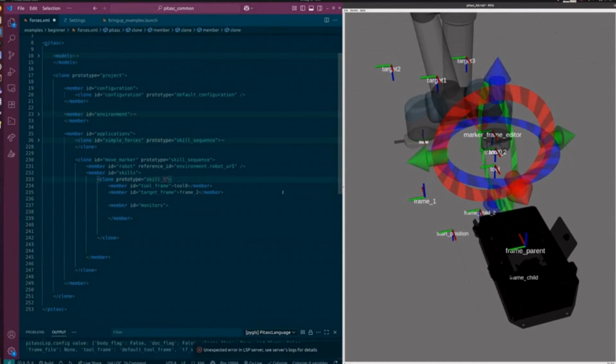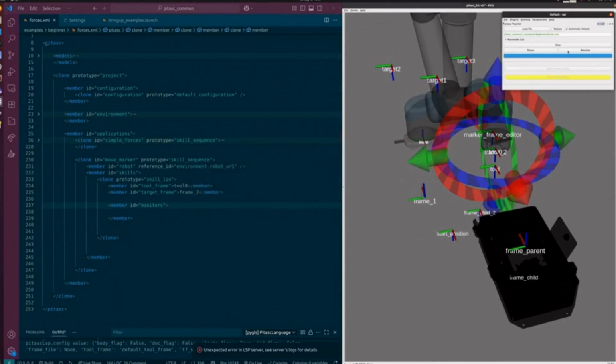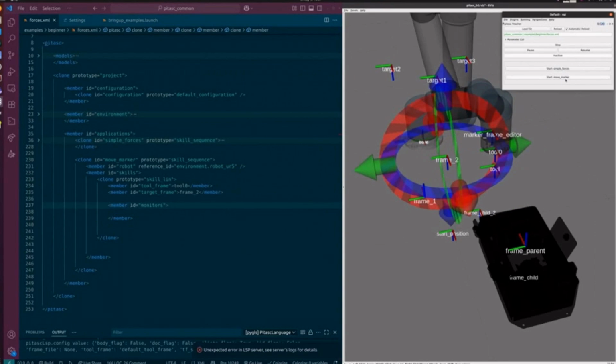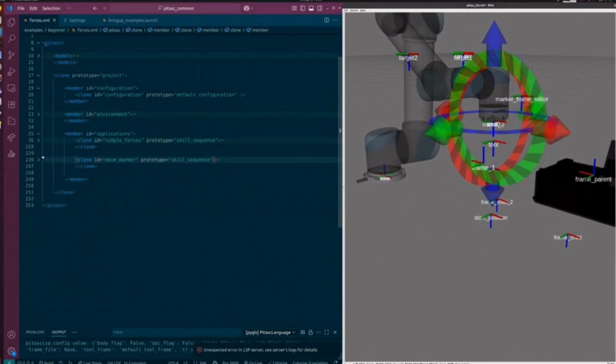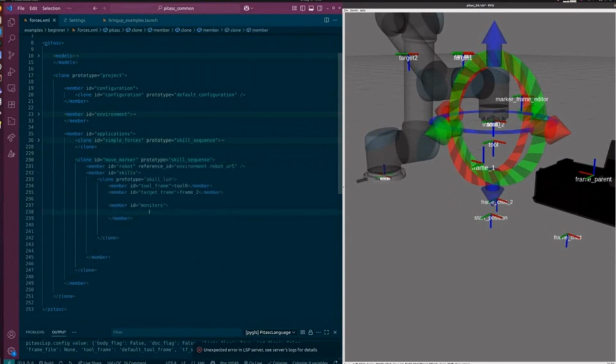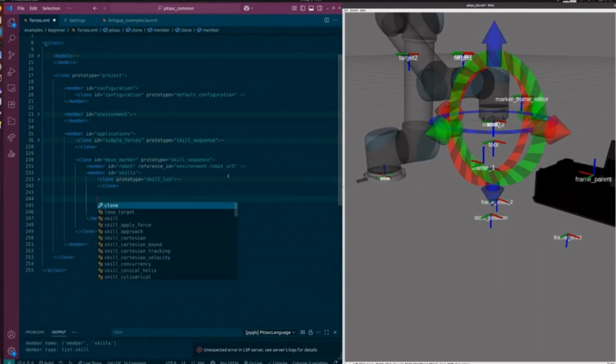So let's change this. So we can just replace skill Cartesian tracking with a skill in, which already has included a monitor. When we start the skill now, as soon as the robot reaches the frame, it stops the program. So let's add a skill additionally, which will be executed after the skill in.